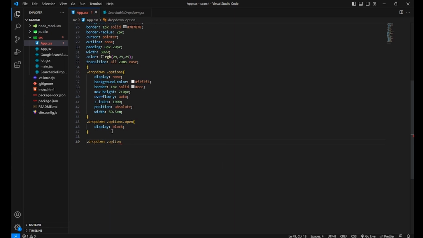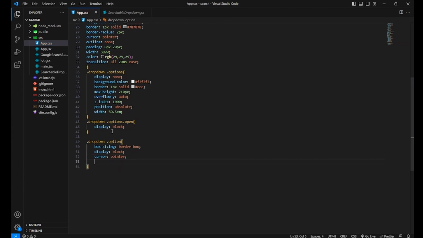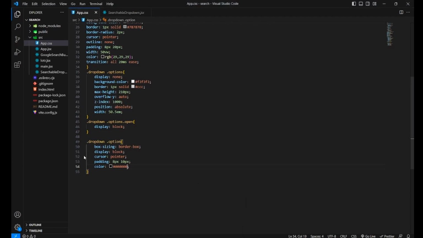And for the option, we need to style them too. We will set the box sizing border box, the display block, again the cursor pointer, and similar padding 8 pixel and 10 pixel, and finally the color, which should be completely black. Now let's see, and as you can see, the options are looking great.